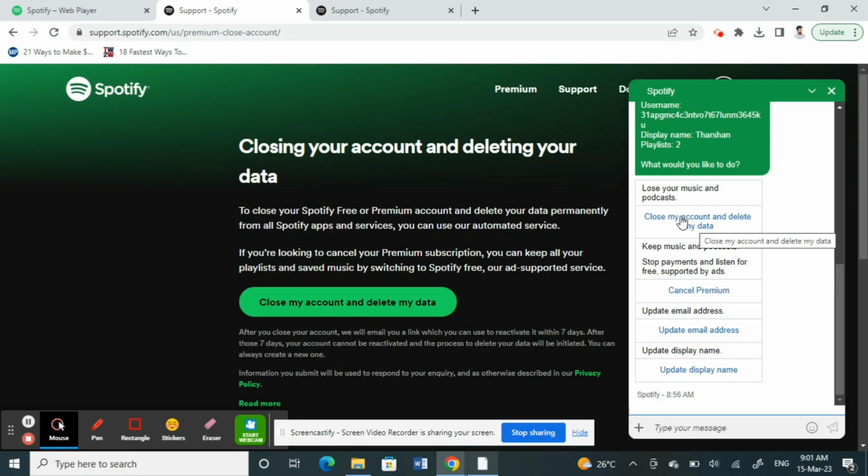Just choose that, and once you choose that, Spotify will look into it and get the process done for you. And it's pretty straightforward and simple.